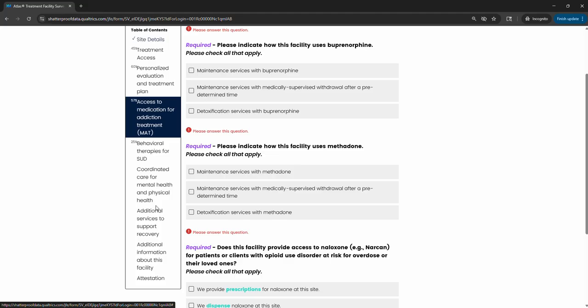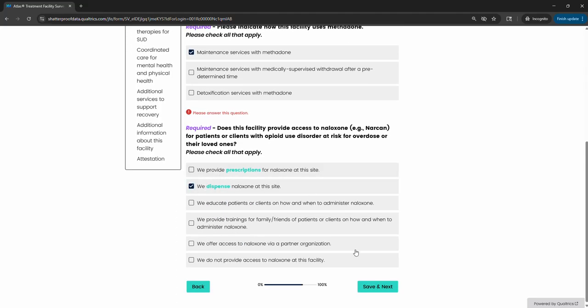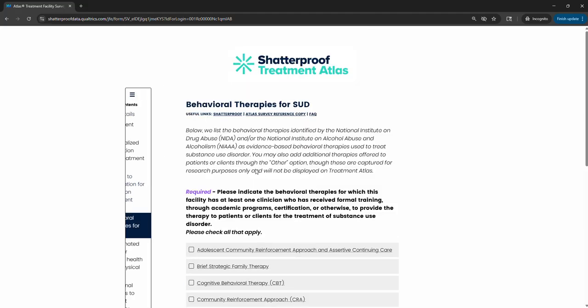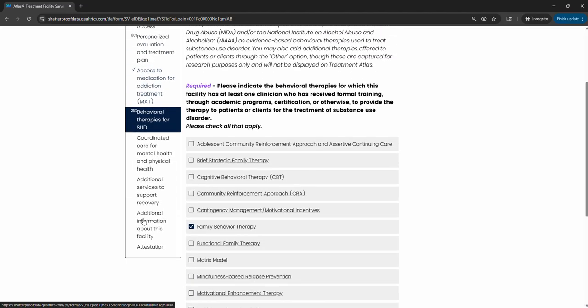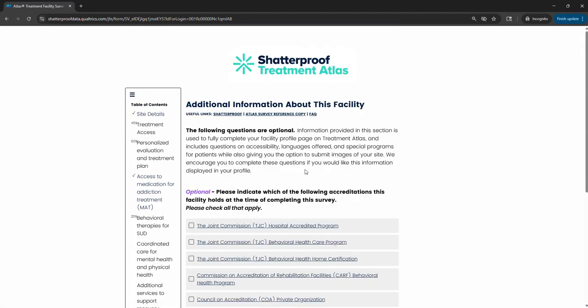I'm going to jump to another section here. Oops, this is a required question, so let's answer this first before moving on. And this is required too. So I'm going to jump to this last section right here. This additional information about your facility.